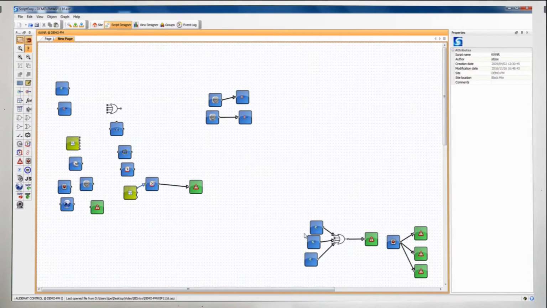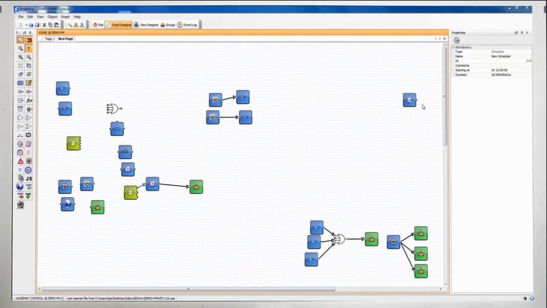Now it's time to look in detail at a few of the objects available in ScriptEasy, starting with one of the most powerful, the scheduler object. The scheduler can be used to automate pattern or power changes, to filter or redirect alarm messages or actions based on the time of day or day of the week, or any other time-triggered event the user wishes to program.